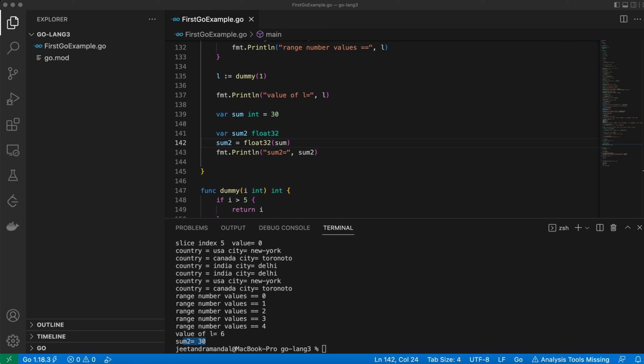Okay, now in the next video we'll see recursion and error handling in Golang.